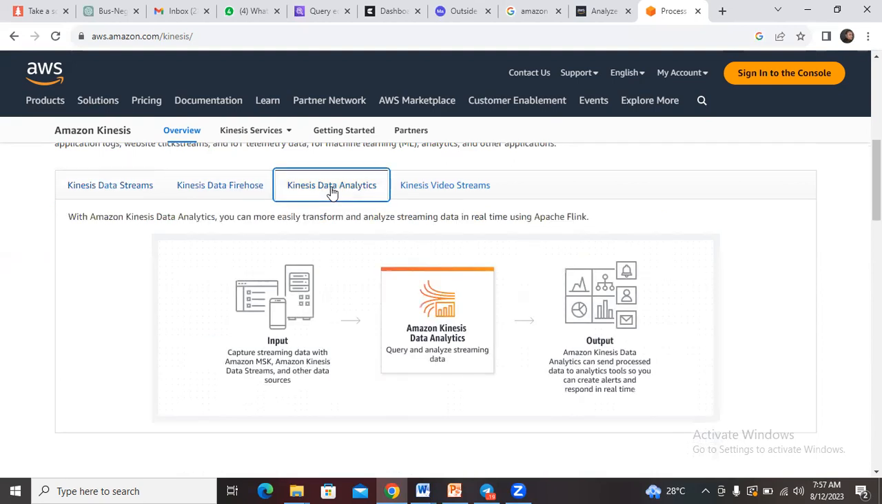After Firehose, we now have the analytics. As the data input is coming in, Amazon Kinesis Data Analytics can query and analyze the streaming data. You see, it queries and analyzes the streaming data and immediately gives out an output.